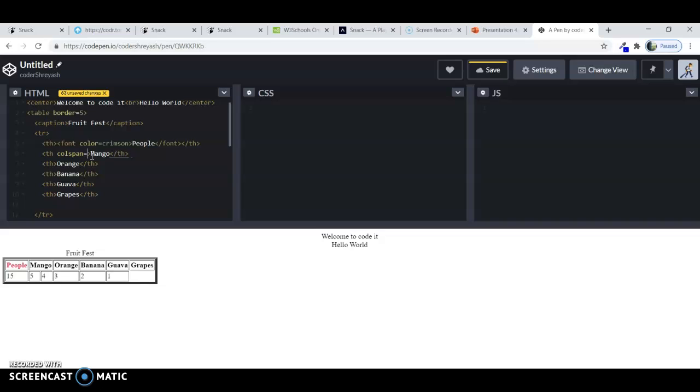So if I write 1, then everything would be fine. If I write 3, then it would engulf 3 columns. Yeah, you see 5, 4 and 3. If I write 4, then in the same case it will take 2 also.